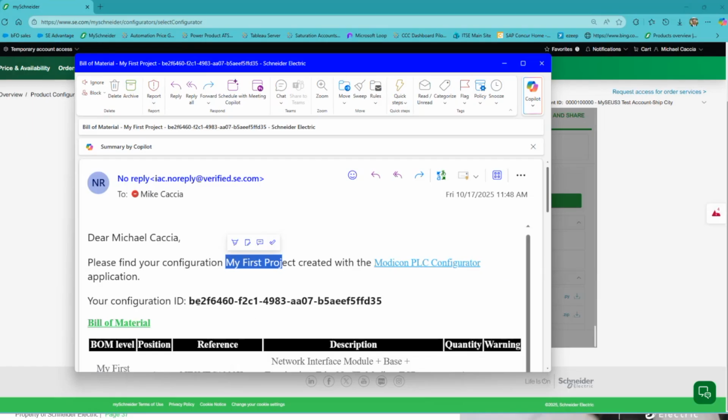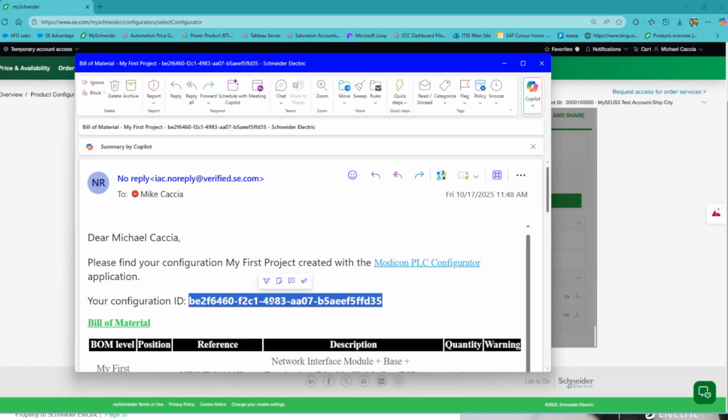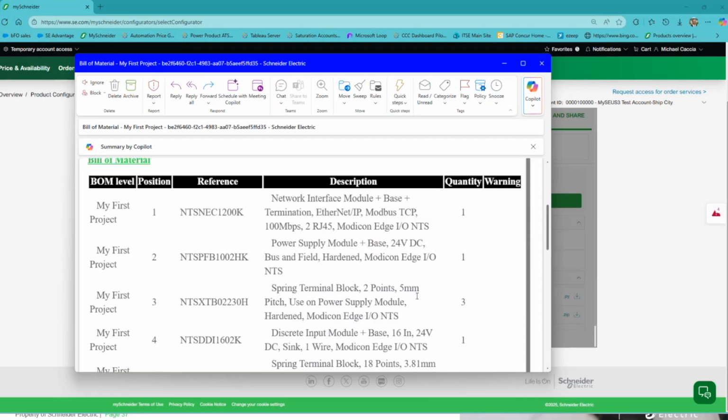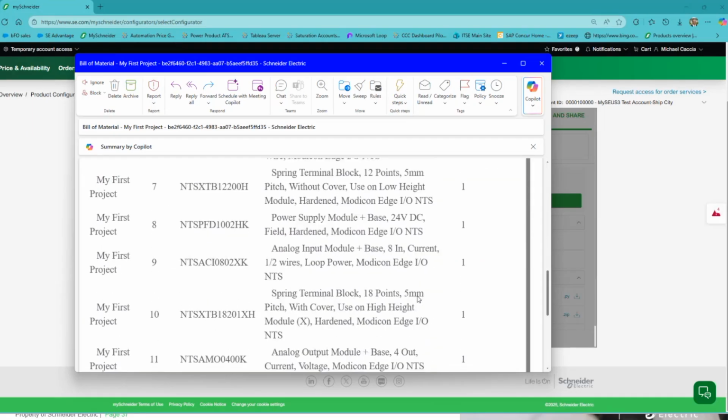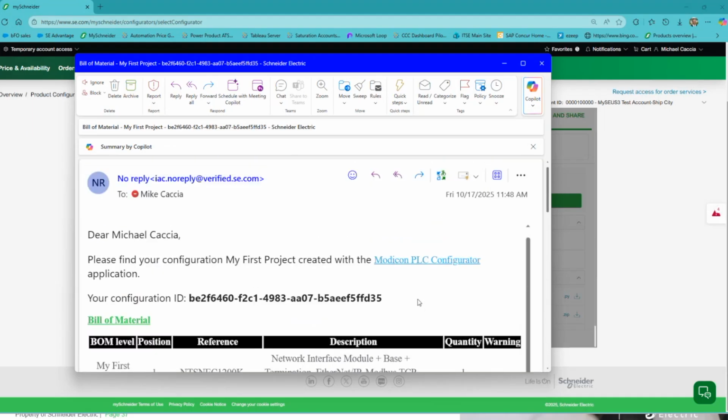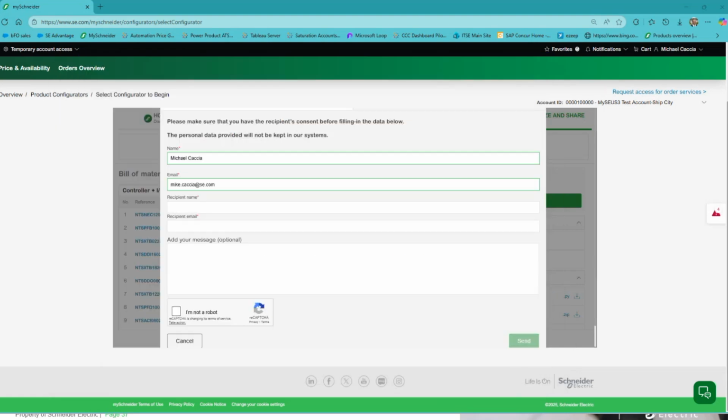And what you're going to need to do is use this code to copy and paste into the configurator, retrieve your configuration. If I go further down, it shows the bill of material of what was built. And that gives you a nice glance. So this is something now that could be quoted or a part of your project that you give to the customer. This out of the way.